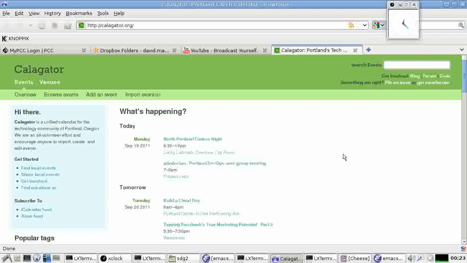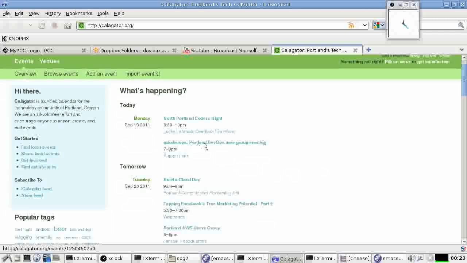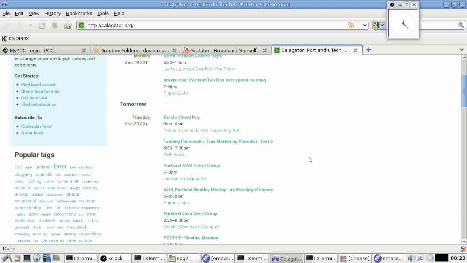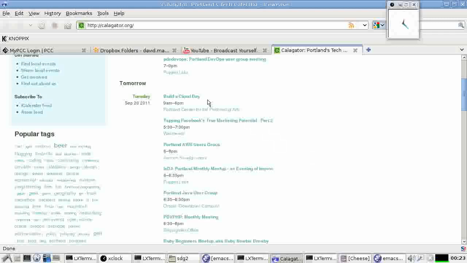Let's look at what's there right now. On Monday we have the North Coders, North Portland Coders Night at the Lucky Lab, and we have Portland DevOps Users Group at Puppet Labs. Puppet Labs creates Puppet, which is an open source program. The next day we have Build a Cloud Day. That's probably an open source event. I don't know what this one is.